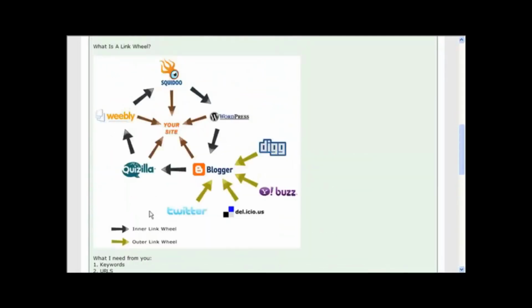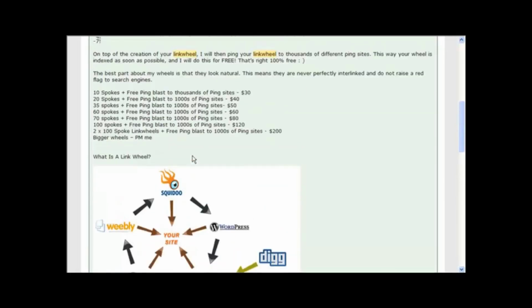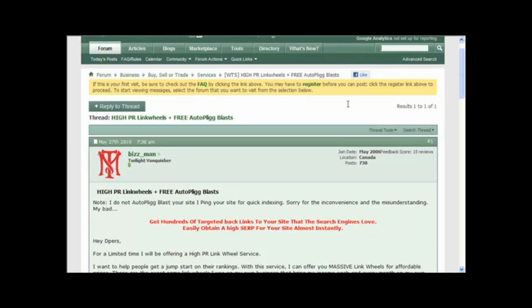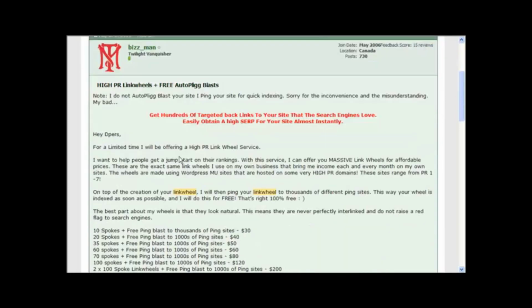So, I mean, this is a good one. I mean, he's shown you a picture of a link wheel there, which I'm sure you're familiar with after seeing our diagrams earlier on. So, I mean, this is the sort of service you can get on here. And if you just do a search, type link wheel in there, you'll find people that will do this for you at a variety of prices.